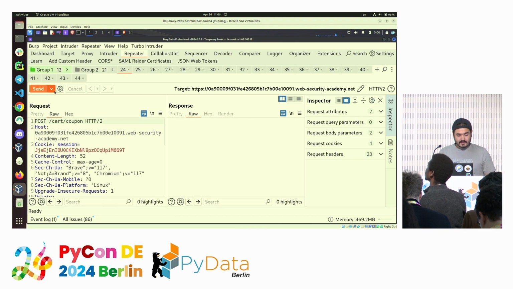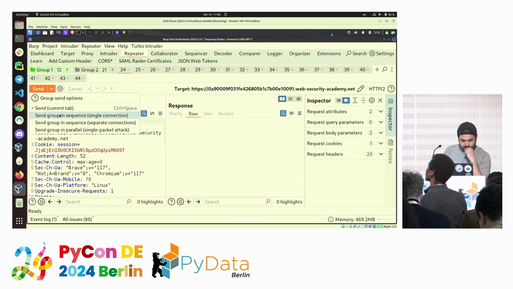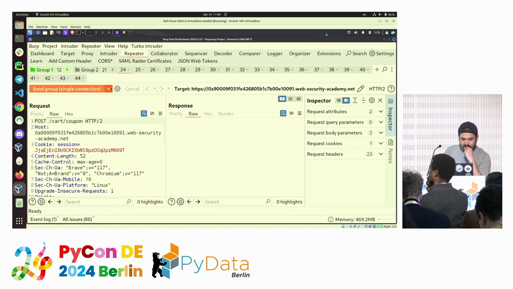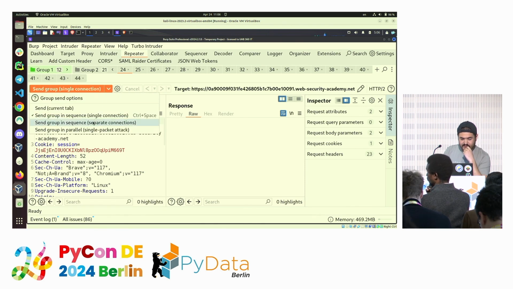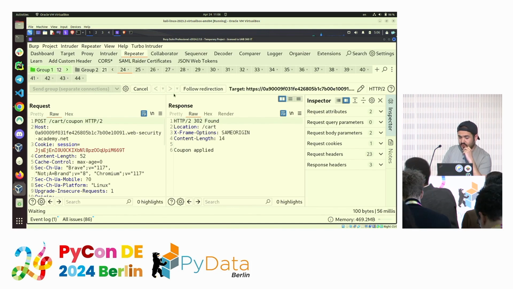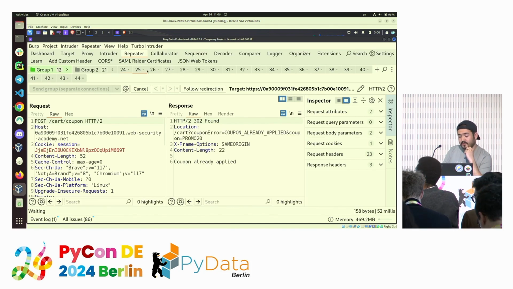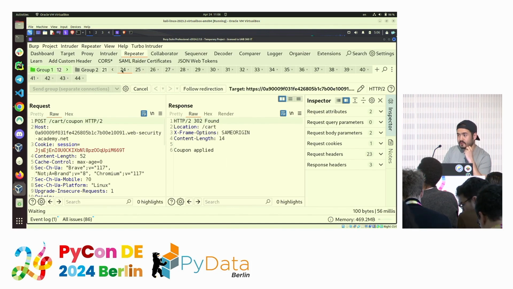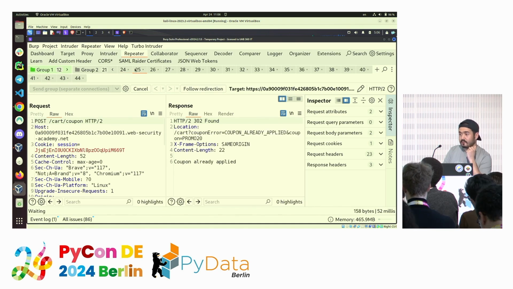And if we go to, yeah, you just send it in, for example, in a sequence, but a separate connection. I'm just curious what's going on. So coupon applied, coupon already applied. So you see, first is applied and second is already applied because it is synchronized. So it's like in a separate synchronized POST requests.